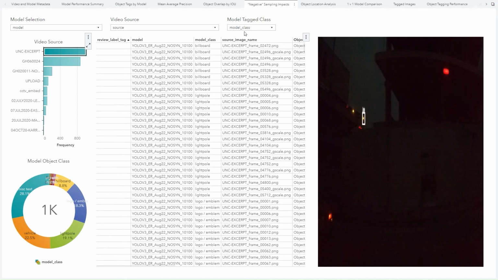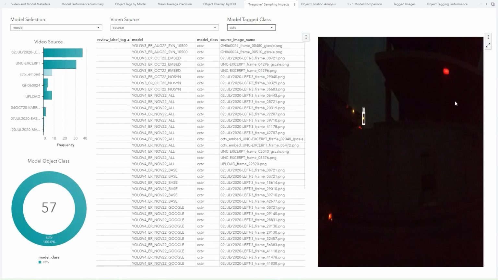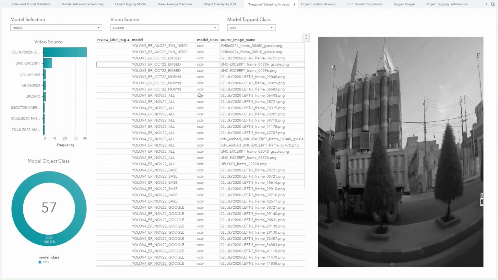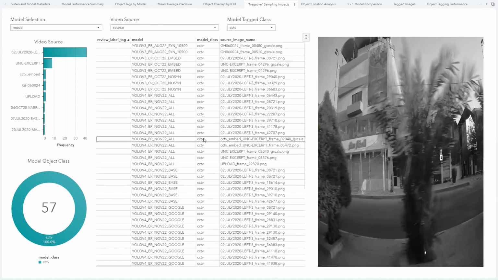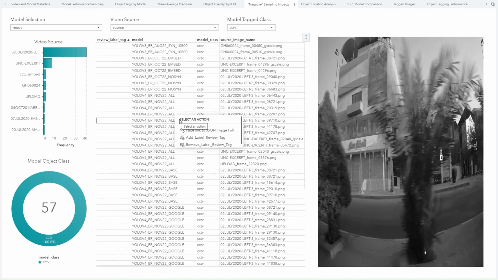We can look at an object of interest, such as CCTVs, that were tagged by the models but not labeled. Clicking through these, some are clearly incorrect model tags, but others appear closer to the mark. Even if there really are not CCTVs there, they are quite close, which means the model appears to be performing decently. Similar to the IOU page, users can double-click on any of these objects and see the full image context, tag for review, or remove an existing tag.